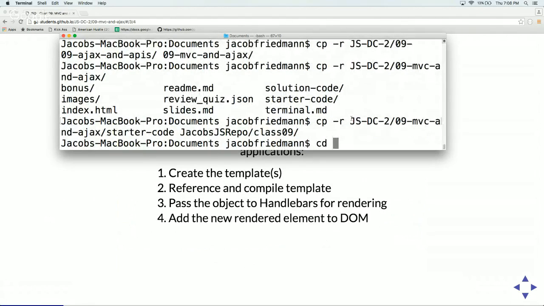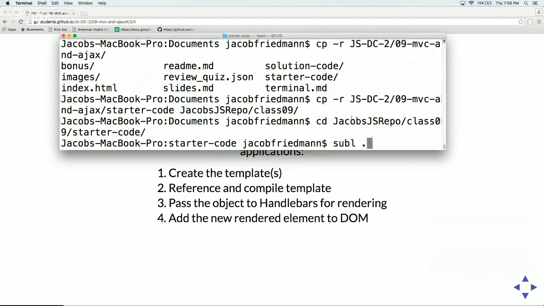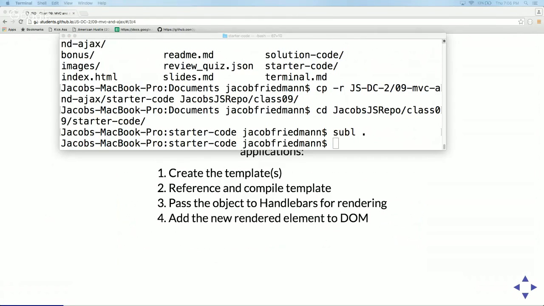And then I'm going to cd into there, class 09, starter code, and finally just open that up in Sublime. Okay? So we're copying from the class folder. If you were not here last class, you don't already have it set up. If you already have it from last class, you don't need to worry about it. You can just use what we started on last class. It's the same thing.